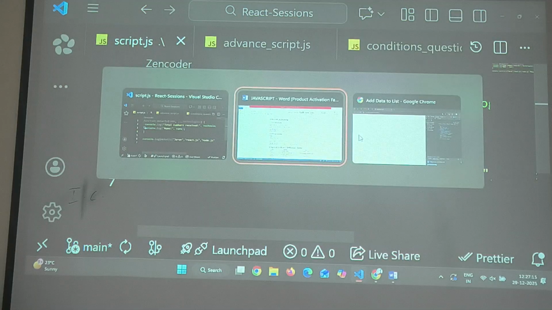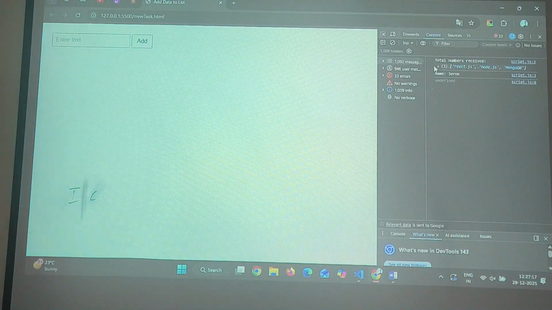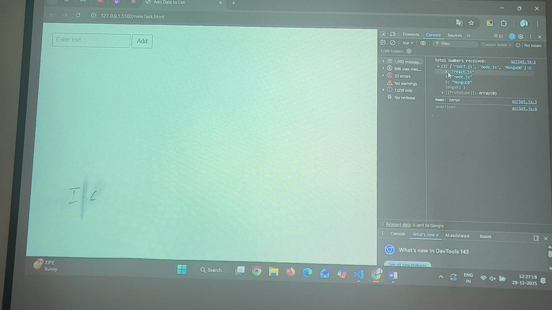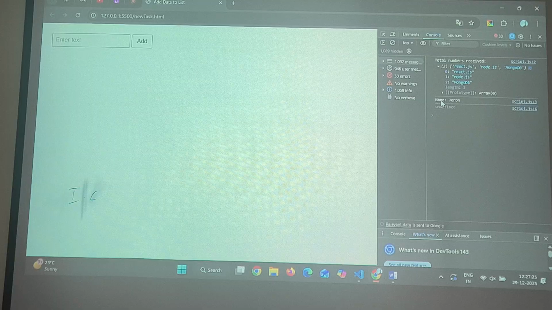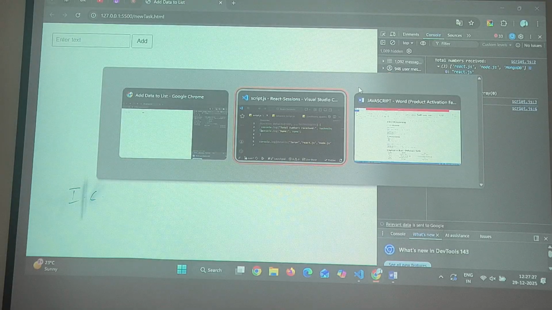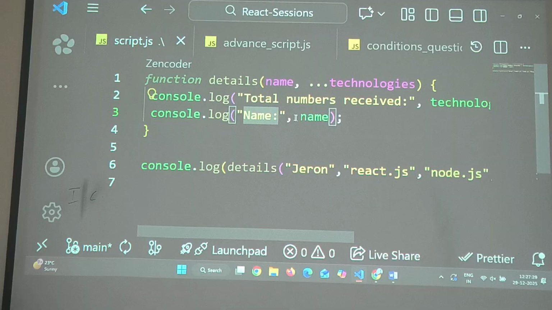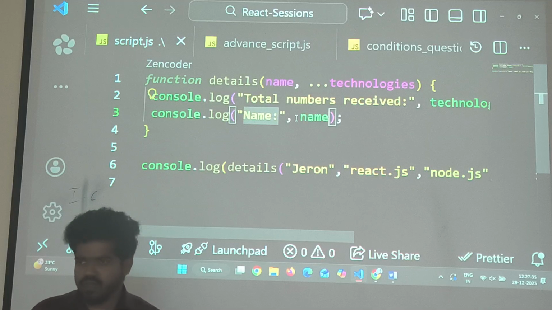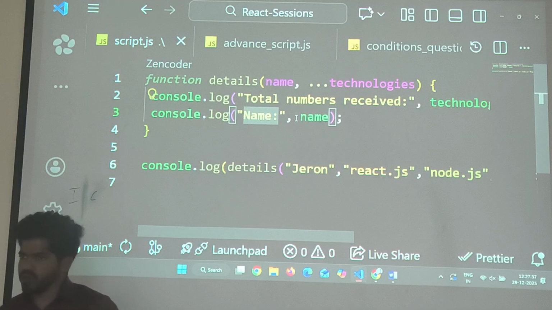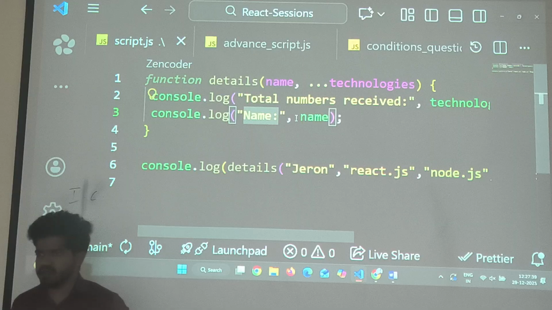Just to see the output, there are two logs. One is for my skills, another is my name. I fetch that value into the name first, saying the first parameter is the name. The rest of them are the skills only. I know that value, so I differentiate like that.